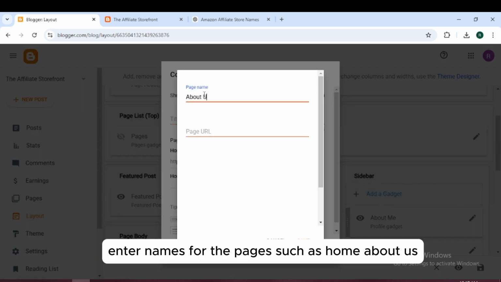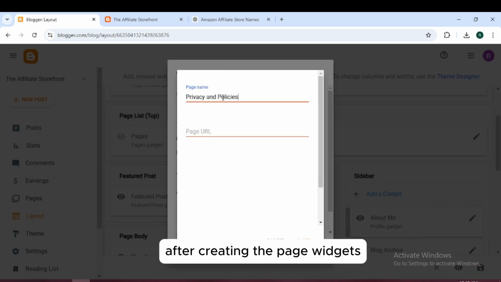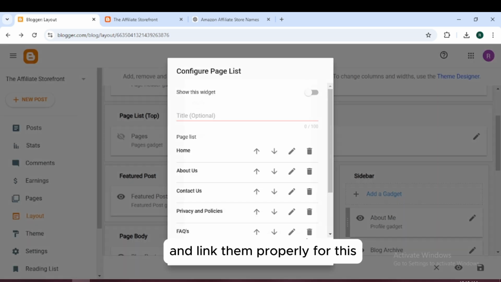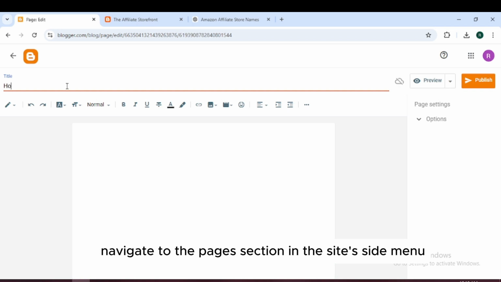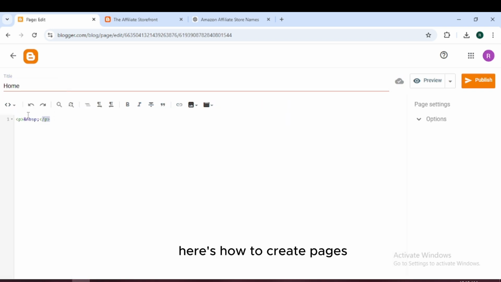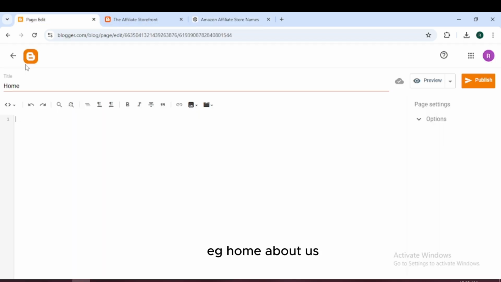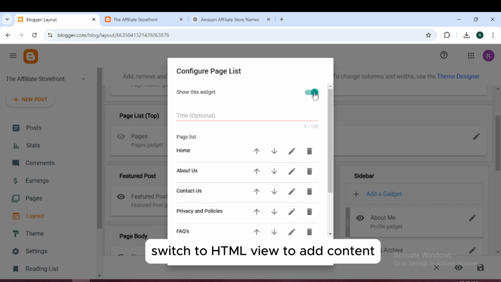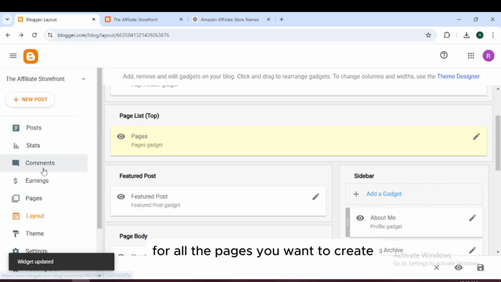Once the Pages gadget is active, click on Add New Item to create your pages. Enter names for the pages, such as Home, About Us, Contact Us, and any other essential ones you want to include. After creating the page widgets, you'll need to create the actual pages and link them properly. For this, navigate to the Pages section in the site's side menu. Here's how to create pages. Click on New Page. Enter the title of the page, e.g., Home, About Us, in the title section. Switch to HTML view to add content. Repeat this process for all the pages you want to create.